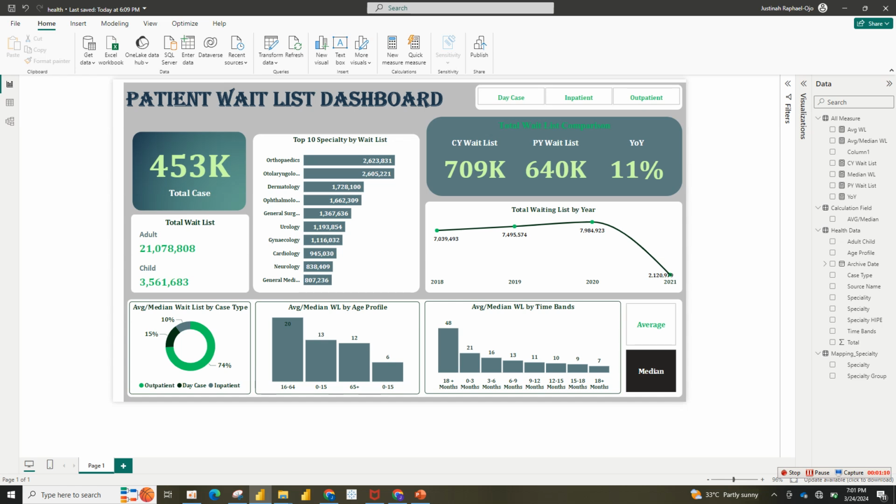The goal of this project is to track the current status of the patient waiting list and analyze the historical yearly trend by comparing the current year with the previous year. We have about how many years? About 5 years, 2018 to 2021. No, it's not up to 5 years. So we have about 4 years that we are analyzing.